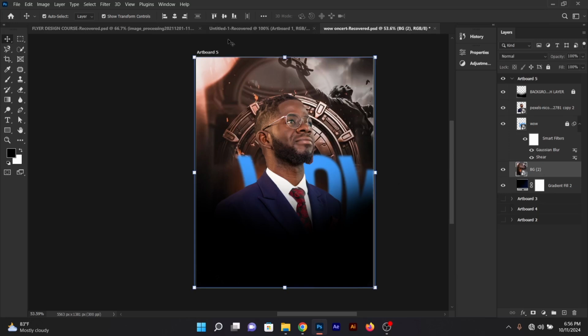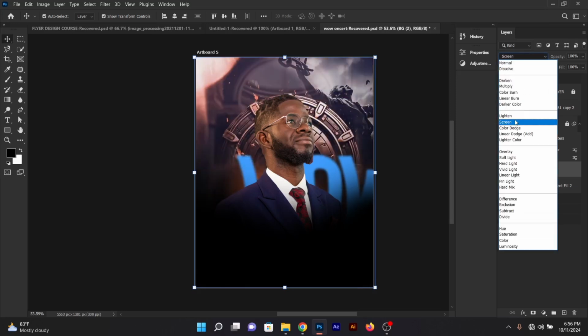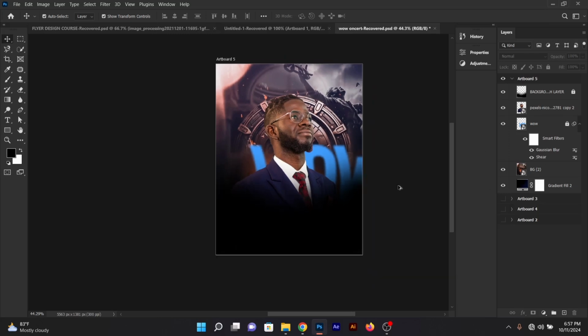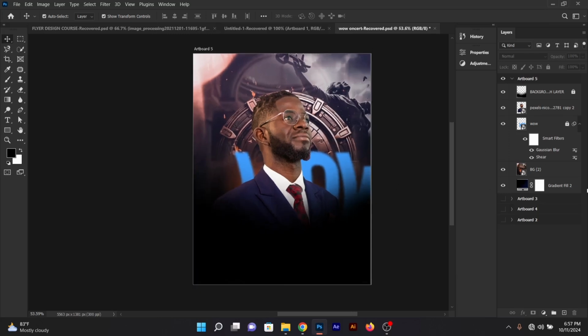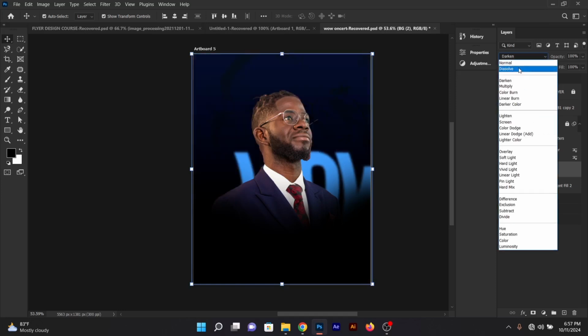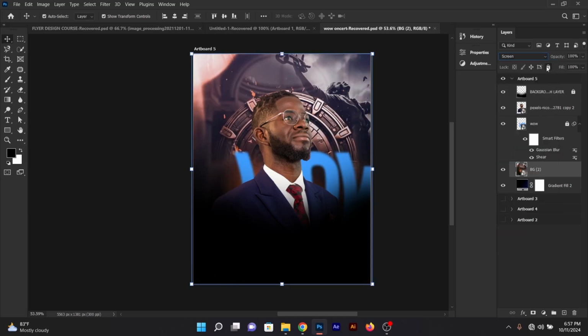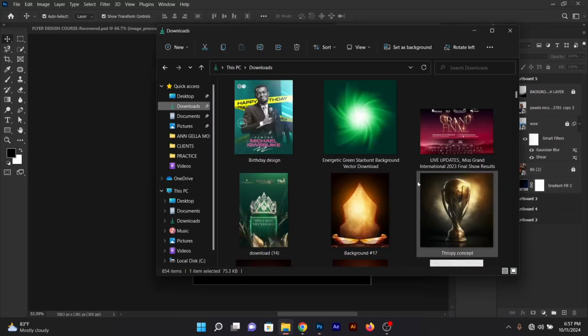I don't like the fact that the color is like this. I'm going to change the blend mode to screen, to give it a little bit of blue. Can you see? It changed from the color it was to blue. See how it was before? I had to take it to screen. All right. But we're not going to leave it like this. We are still going to touch it a little bit.